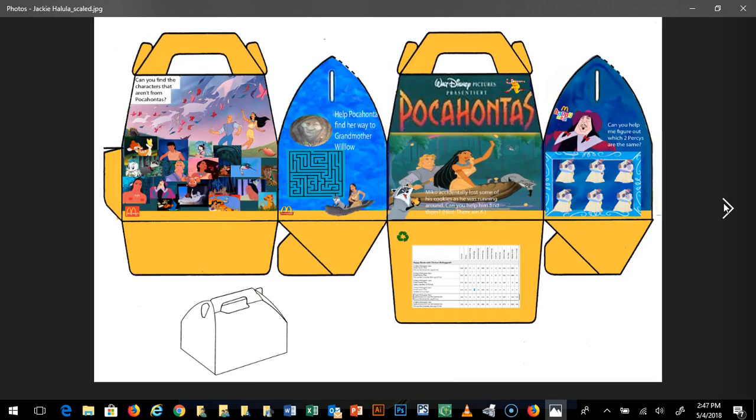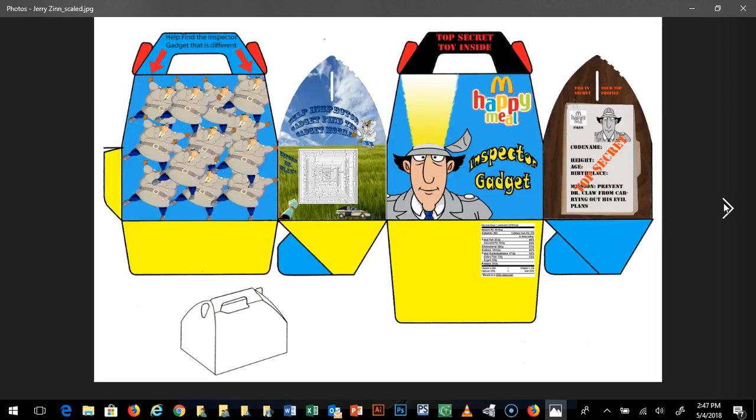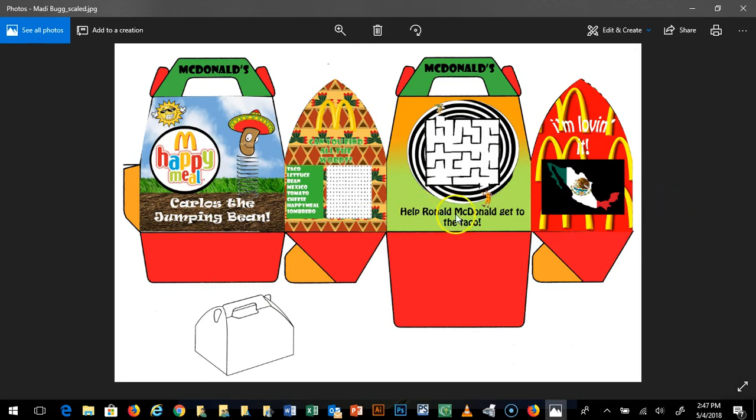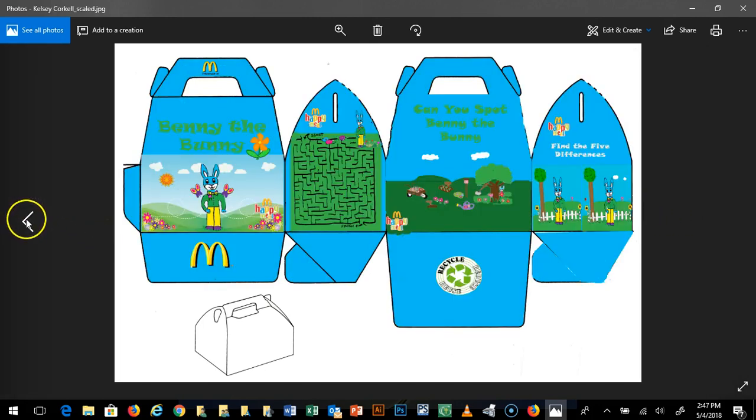More Hello Kitty. So, Inspector, there's a bunch of different ones. This is an original one, Benny the Bunny. It's kind of cute. It's okay. All right. Carlos the Jumping Bean.